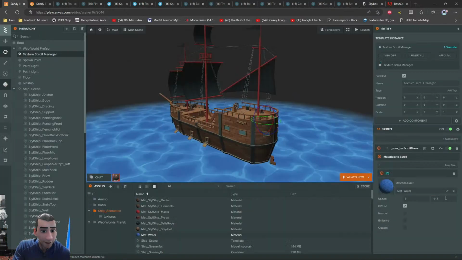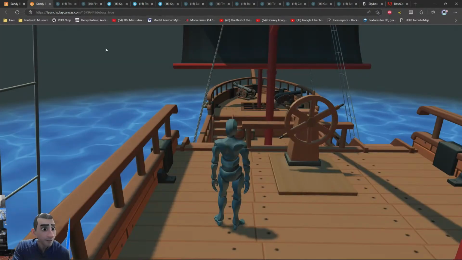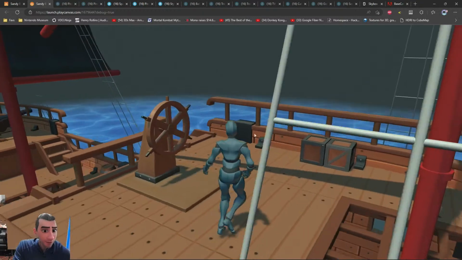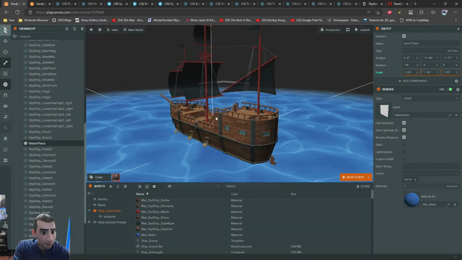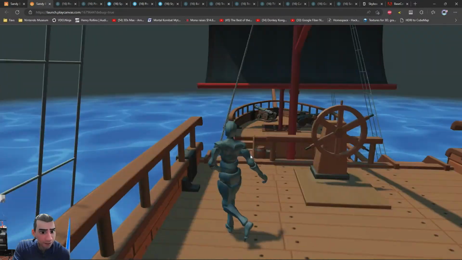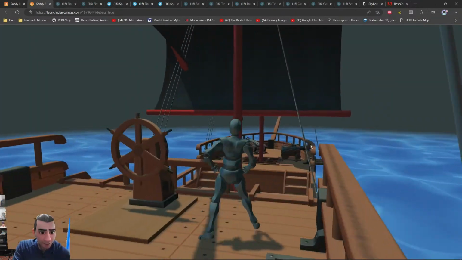Now we're going backwards. Now we're going forwards. Oh, another thing that I did was I grabbed this and I scaled it up real big, so we have more of a view.